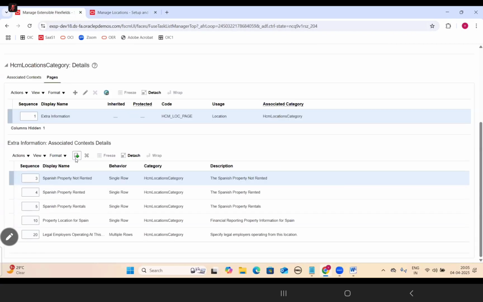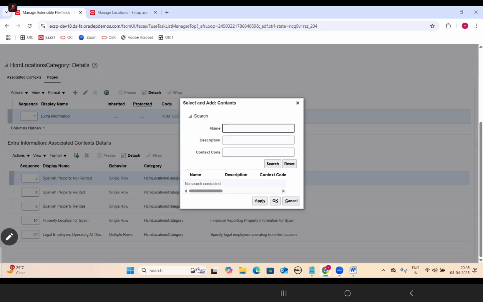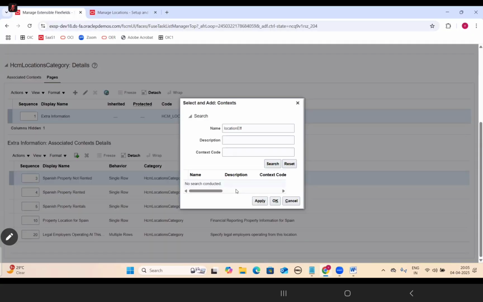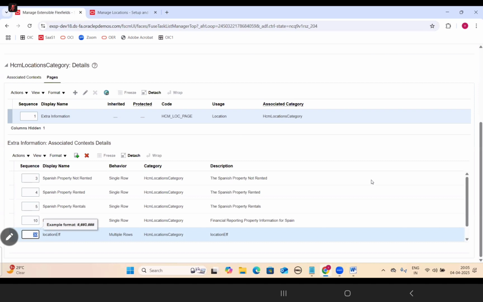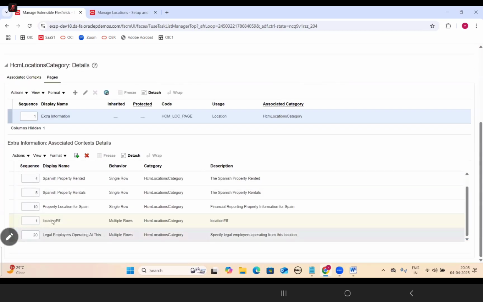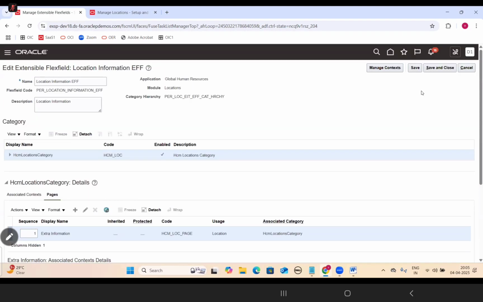So what you will do, click on plus. So what is our EFF name? This is our EFF name. Like this. Now what you will do, you mention the sequence. Sequence 1 you can mention. Save and close.